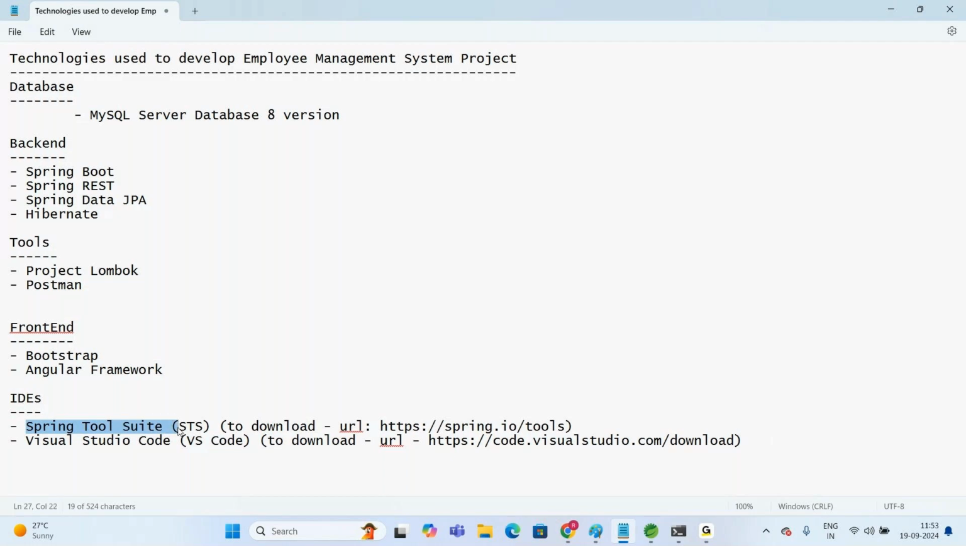Now in our project, to develop Spring Boot applications, we are going to make use of the IDE, Spring Tool Suite IDE, shortcut we call STS. So today in this video, let us see how to download this Spring Tool Suite, and let us see how to create a Spring Boot project using Spring Tool Suite. So that is the part in this video.